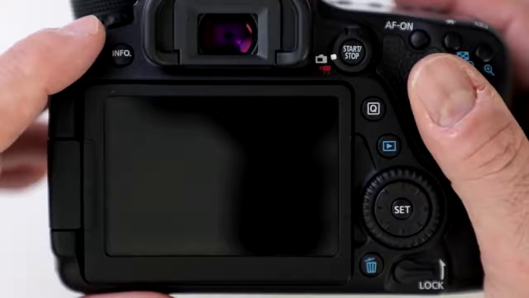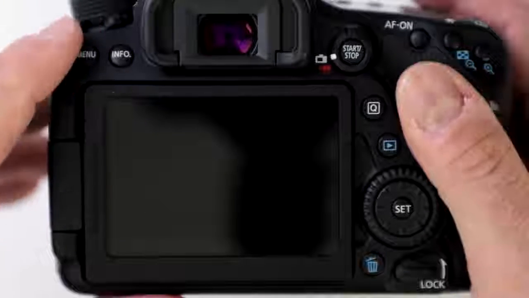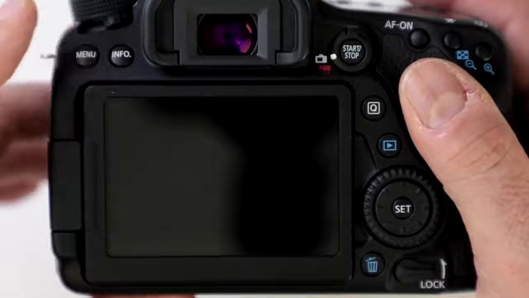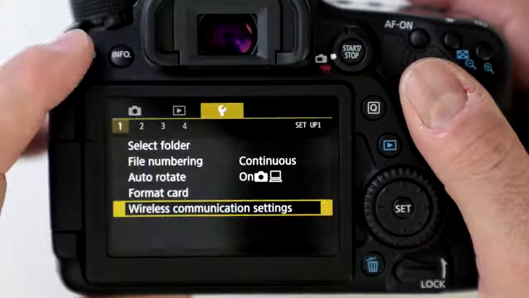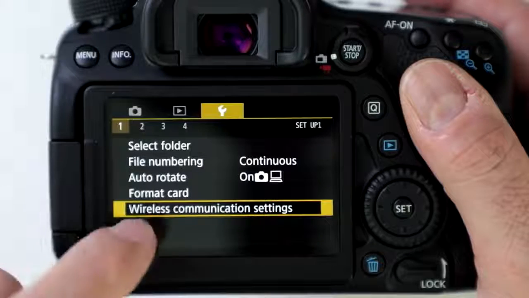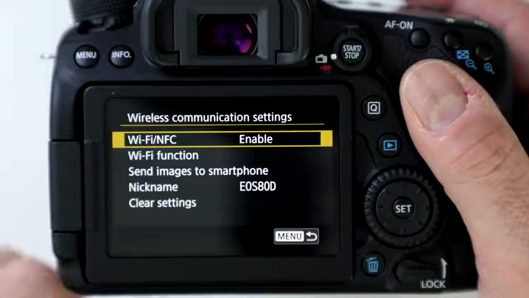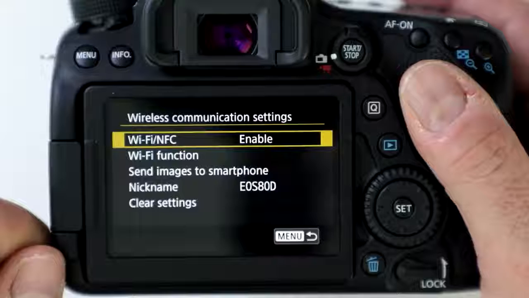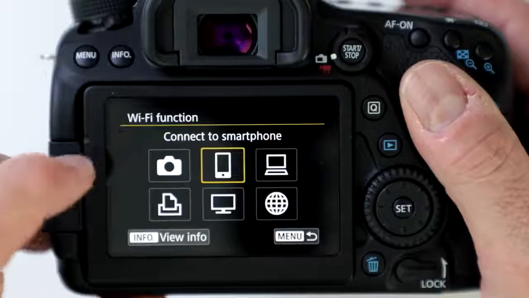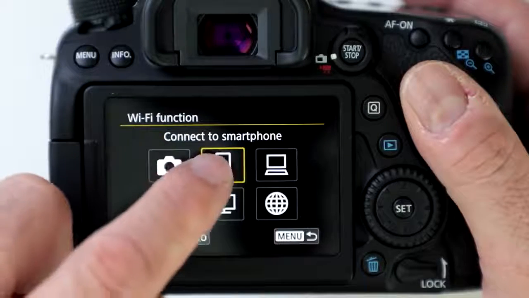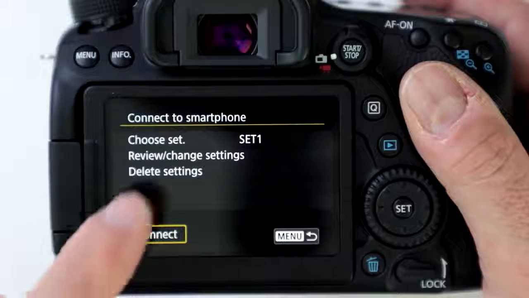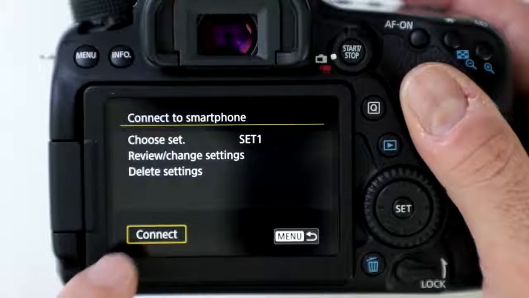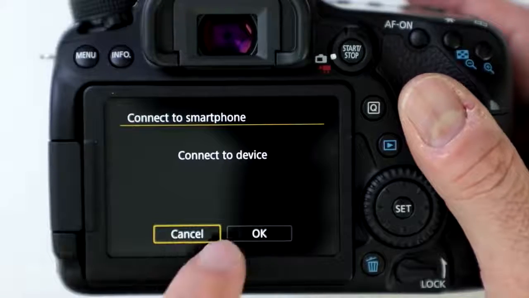Okay, to transfer files from my Canon ATD to my smartphone takes a couple of steps. First, you're going to have to go into your menu and set up your wireless communication settings. So you have to enable Wi-Fi and NFC. And then we go to the Wi-Fi function, and you want to connect to a smartphone. So you connect, and then you connect to the device.